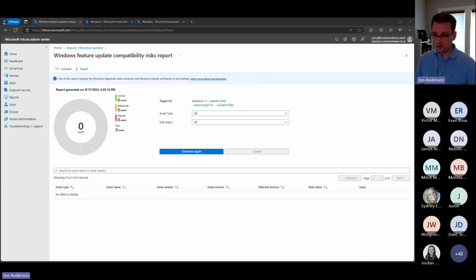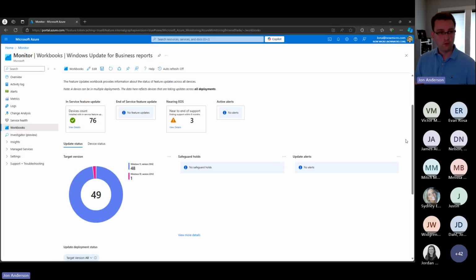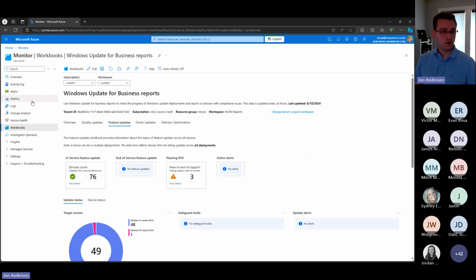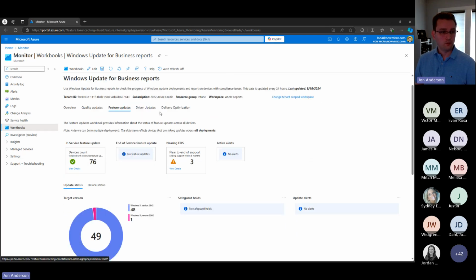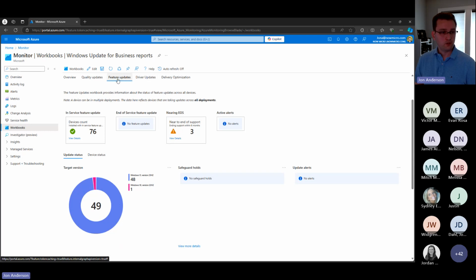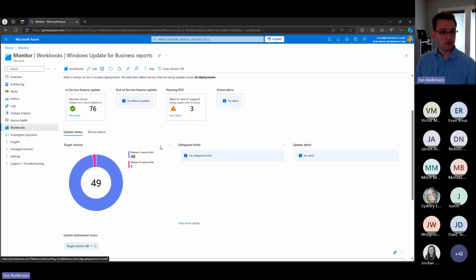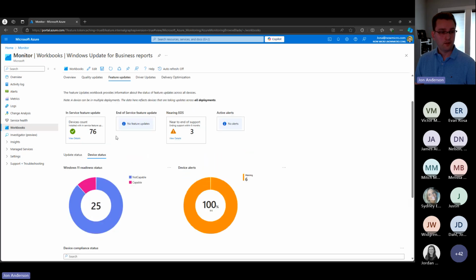And then finally, there's a Windows Update for Business report over in the Azure portal that also gives the same type of information. So this is under Monitoring and then Workbooks and Windows Update for Business. And then there's Feature Updates in here that'll give you a listing of the devices that you have out there. And then again, if devices are capable or not capable of moving to Windows 11, and again, the reason, processor family, whatever it might be.